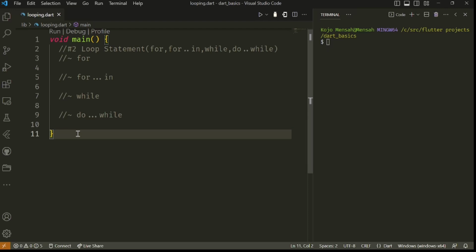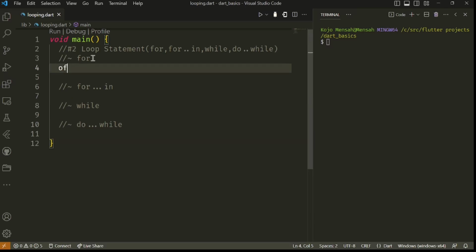So for the for loop, this is going to be our syntax. We use the for keyword. Then our condition, as always, will be here. So let me put in here condition. Our condition will be in here. Then you're going to have our body here. Okay, so let's start with our condition.